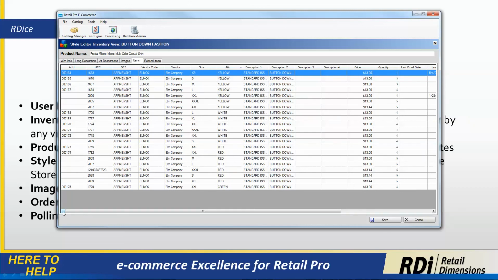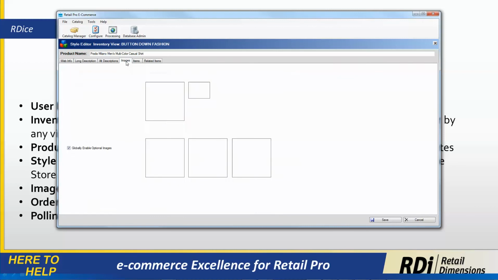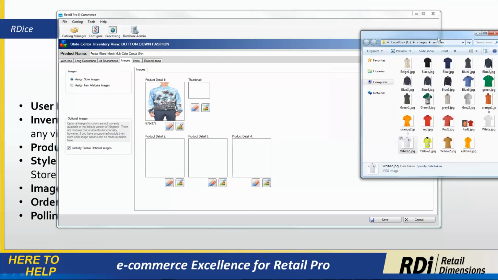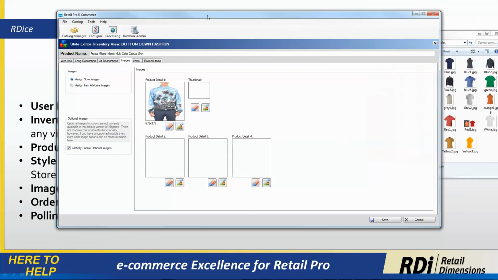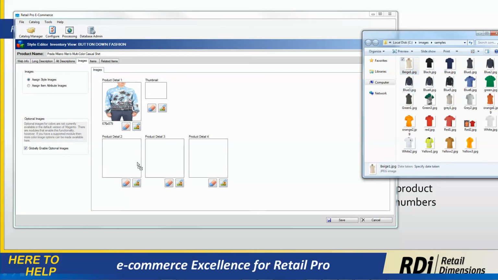So we can easily filter out products that we don't want to have go up to the website. And we can build our related items here. People who buy that also buy that. For the images, we can assign up to 5 images per product. So we could do a front view, a back view, a side view, this is all drag and drop. Very, very easy to assign images.